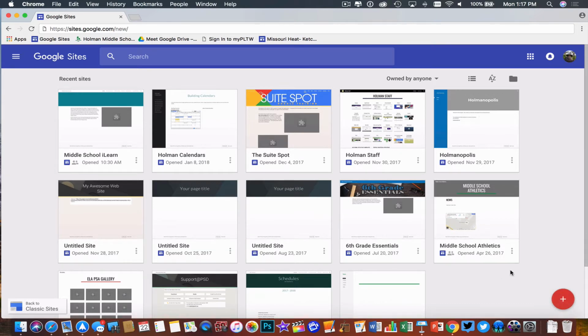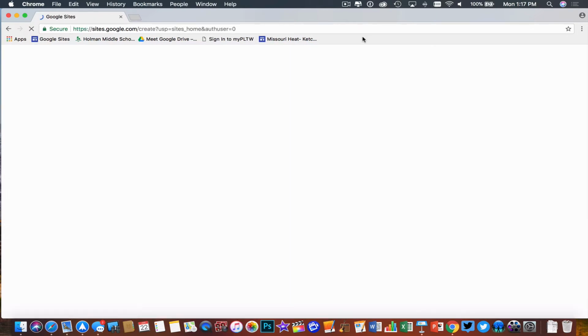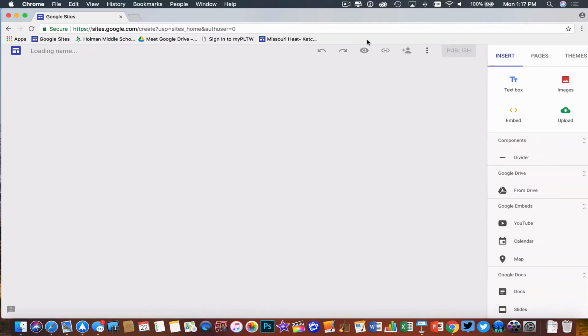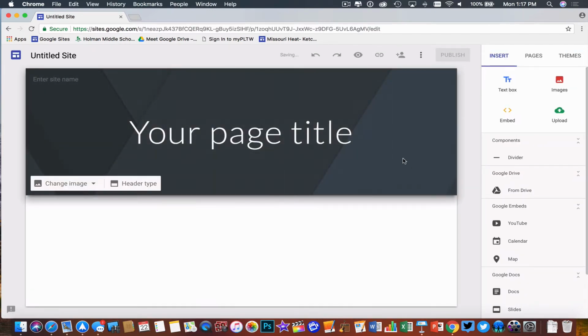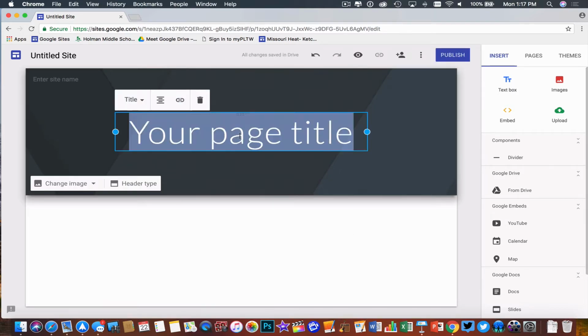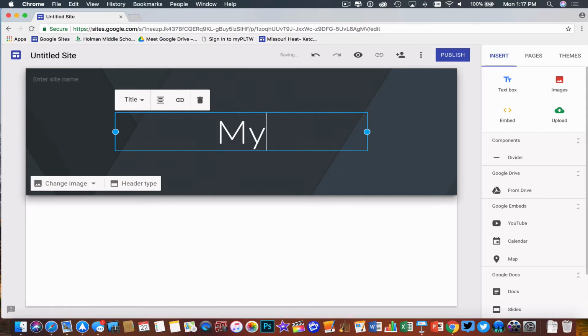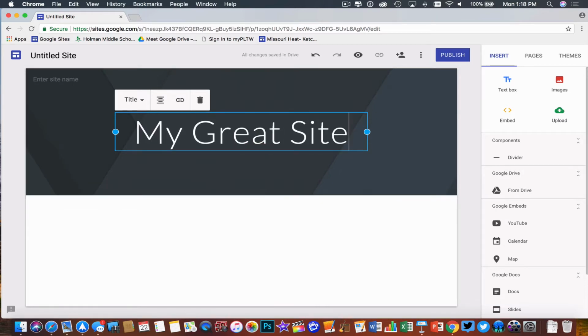So, if I want to make a new site, I hit the plus sign, and it starts me off with a blank page. It works similar to a PowerPoint slideshow. I have a generic template here that I can click and just change my text. So this empty spot down here at the bottom, I can go ahead and insert things directly from my sidebar.